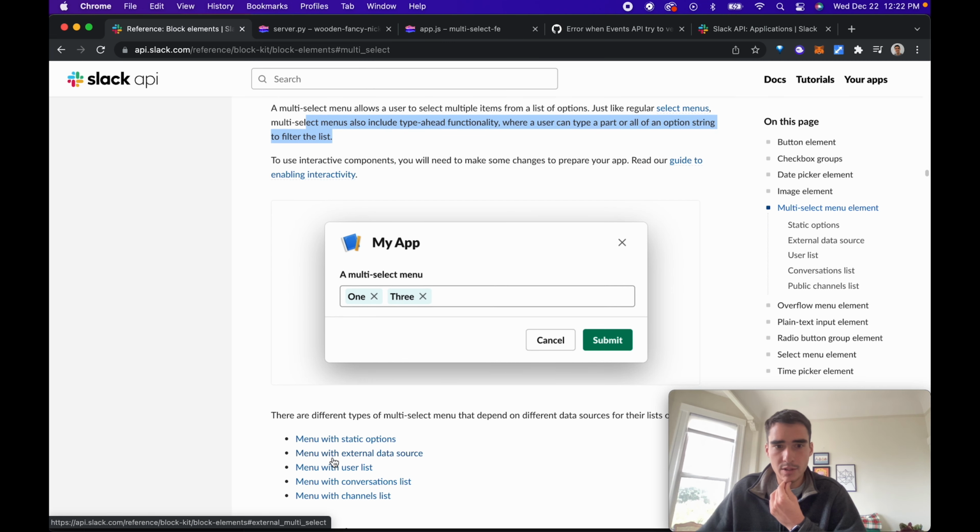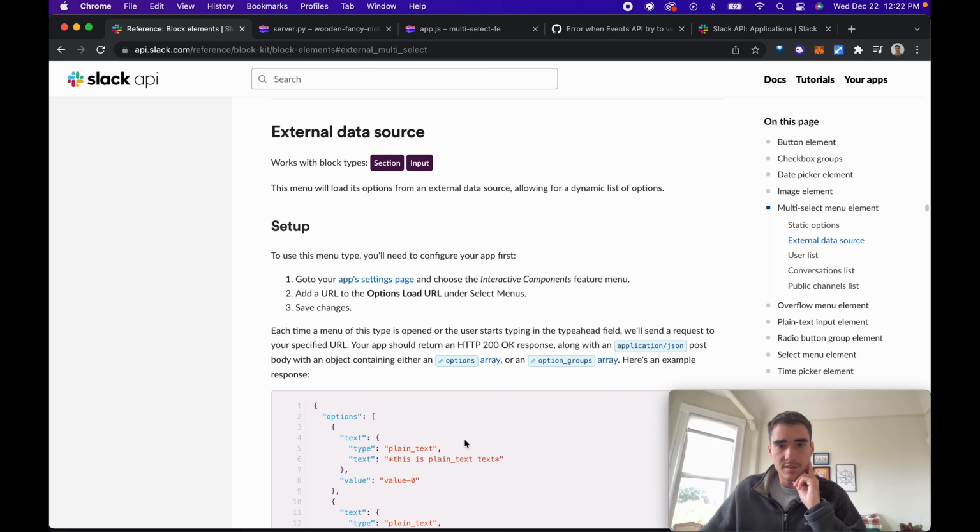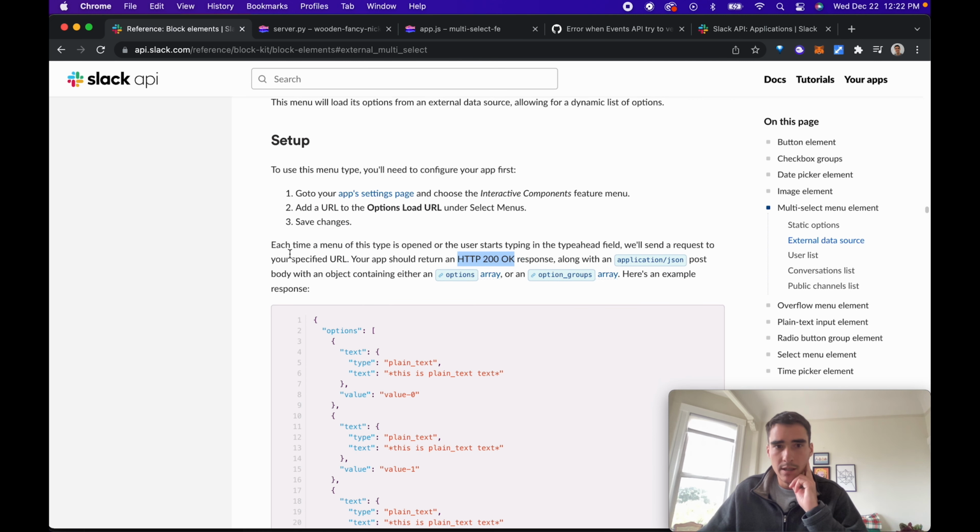And you can do static options or external data sources. The difference with external data sources is you have to set up a specified URL where your app should basically be looking to filter the results. Each time a menu of this type is opened or the user starts typing in the type-ahead field, we'll send a request to your specified URL.